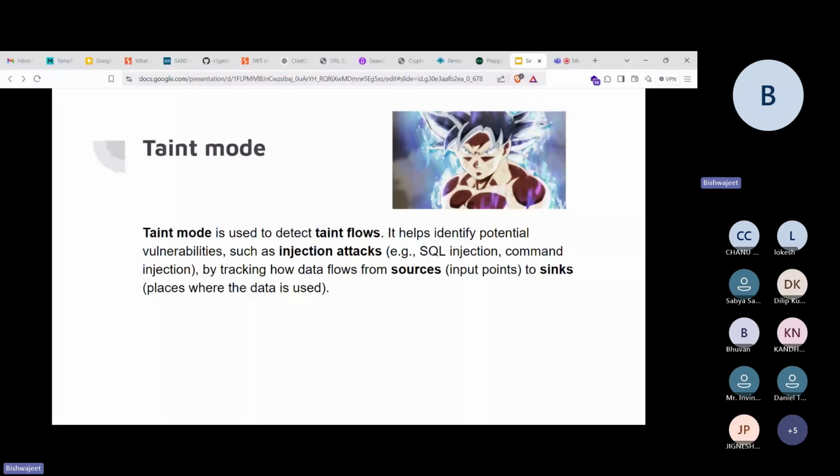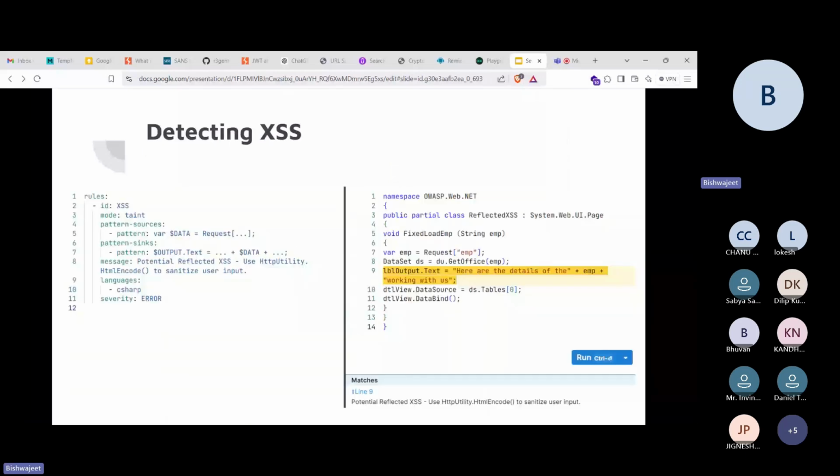So basically, it helps you identify potential vulnerabilities such as injection attacks, SQL injection, command injection, XSS, XXE, by tracking how data flows from sources to sinks. Taint mode helps you with that. So how do you use taint mode? You have to use the keyword mode equals taint. Then you have to define a pattern source and a pattern sink. So in this case, what is the source? I already told you guys, the source is the seventh line, right?